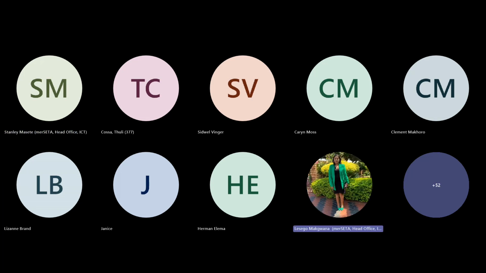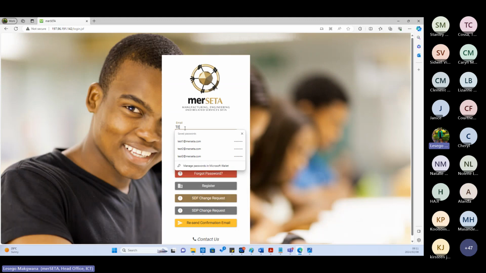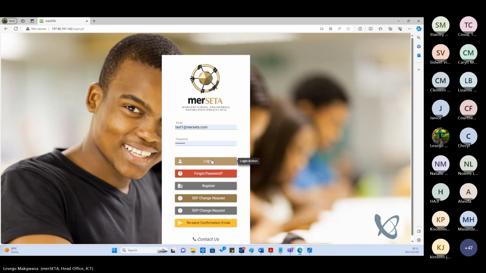Thank you, Stanley, and good morning, everyone. My name is Lesego, and of course, we are ready to proceed with the session. From last week's session, we managed to show everybody the process of registering as an SDF. For today, we are continuing with the MG application, still using the NSDMS system, last week's landing page. So I'm going to be logging in as a primary SDF to continue that process.